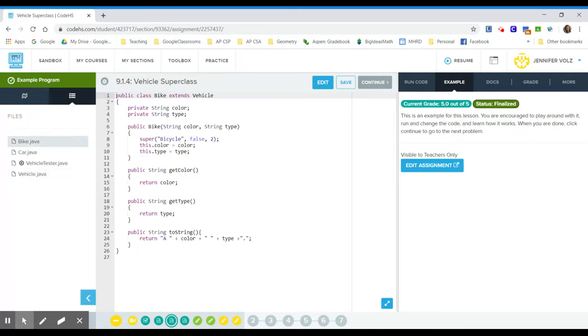Now, if you look at the bike class, remember, since it extends vehicle, it will inherit the private instance variables from vehicle. So then it will add two additional attributes, color and type. When you create a bike, the constructor will take the color and the type, and it will call upon the superclass constructor. This super line here is calling upon the constructor from the superclass to create an object of type vehicle that is bicycle. It has no engine and it has two wheels.